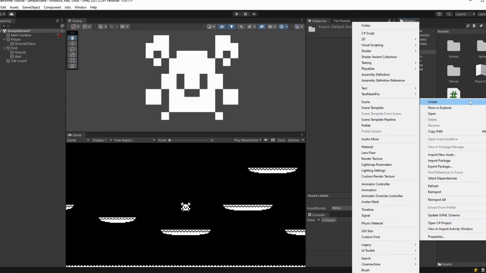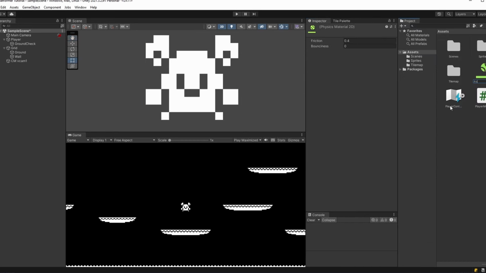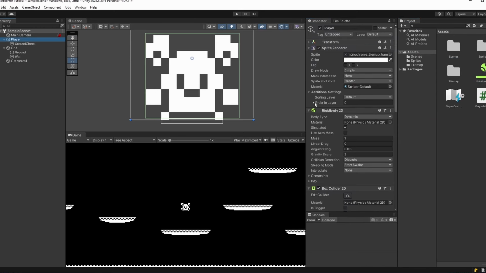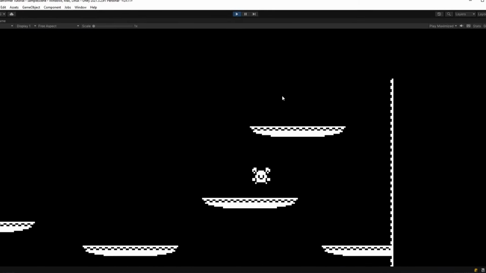In your assets, right click, go Create, 2D, Physics Material 2D, and I'll call this frictionless. Then set our friction to be 0. Select our player and drag frictionless into our material. Cool. We can no longer stick to that platform.